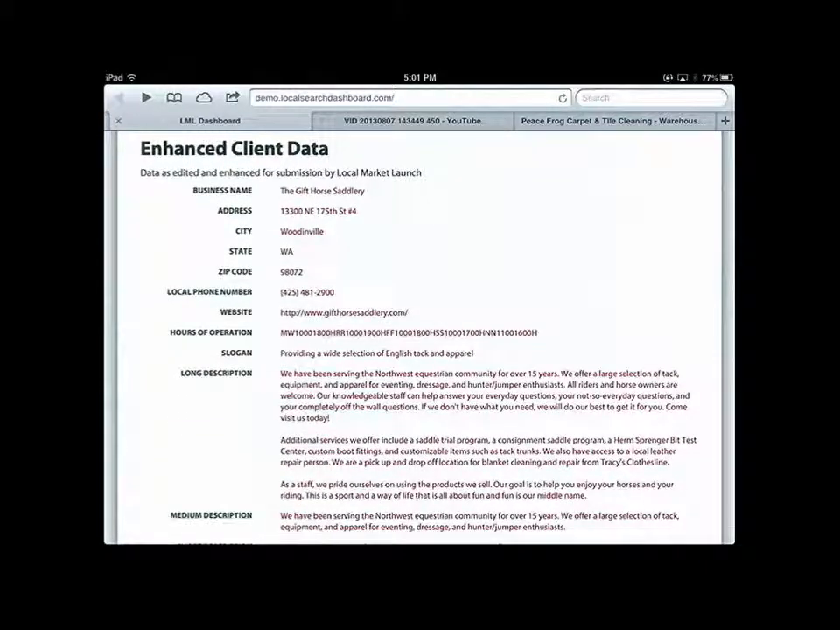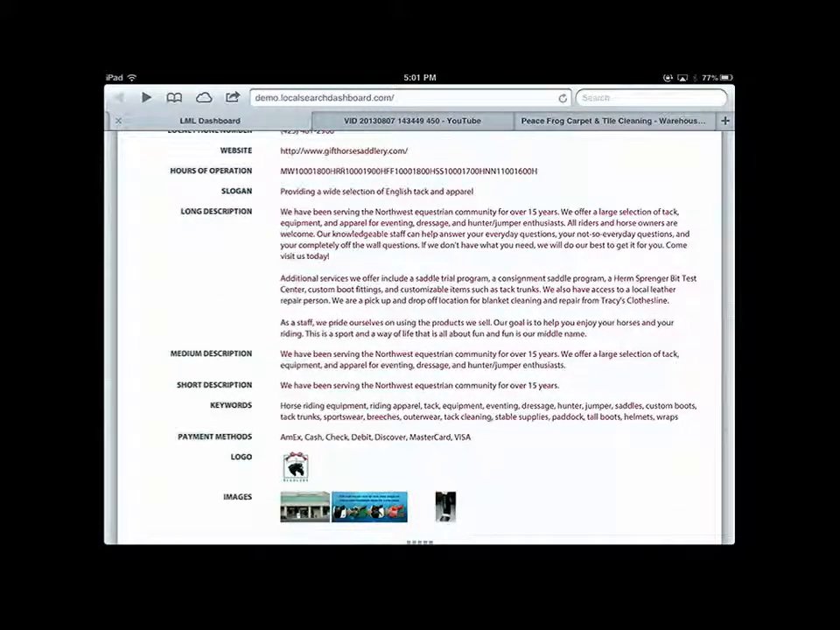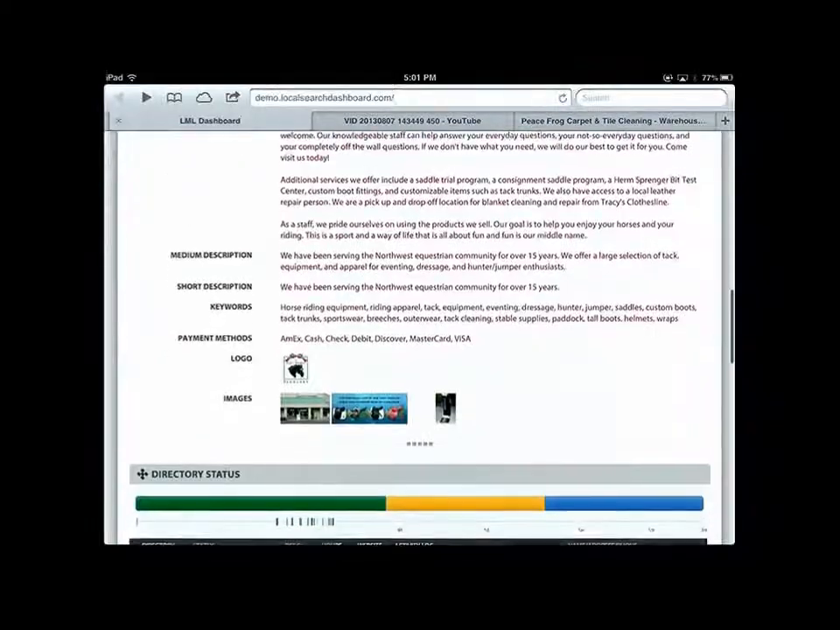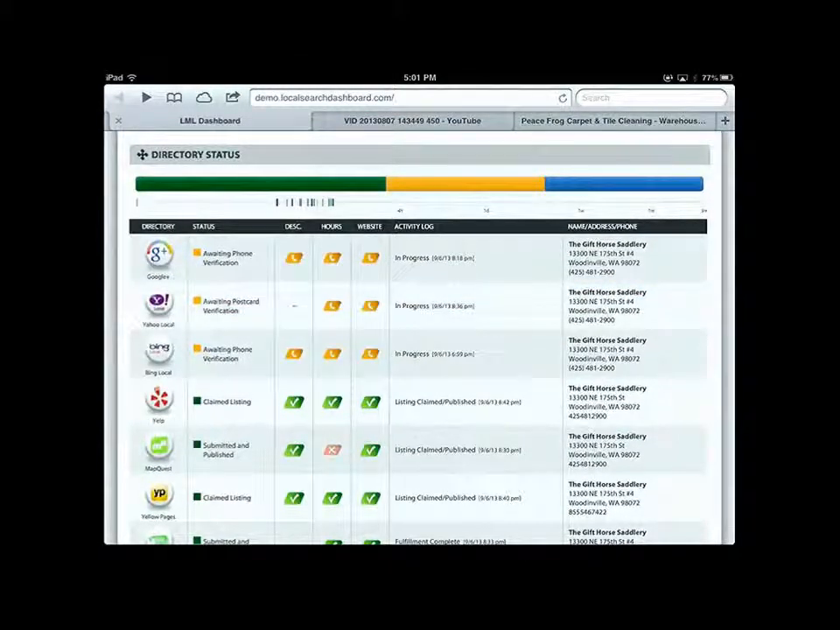And then you look at what we do to the data, and this is after we've worked on it. And as you can see, there are multiple descriptions, there are more photos and more information there. And then if you come down here, this is directory status. So they can look at each individual directory, the partner. The top color codes, the green, yellow, blue, indicate how far along that particular individual client is.